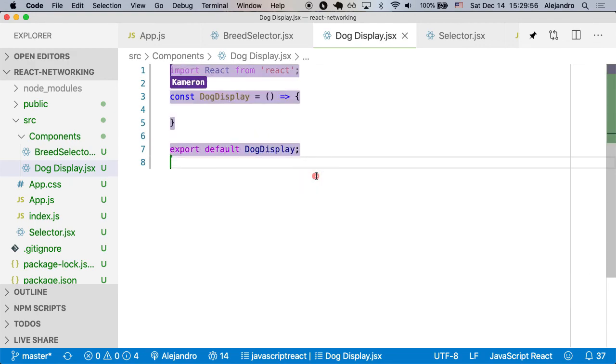So basically what we have is, we have broken down our app into two parts. Well, we have the buttons at the top, let me just redraw it. We're gonna have our selector that has a select box and two buttons. And our dog display is just going to be a component that for now is just gonna show the image that we select. So this is gonna be our breed selector, and this is going to be our dog display. Those are the two components that we're about to create.